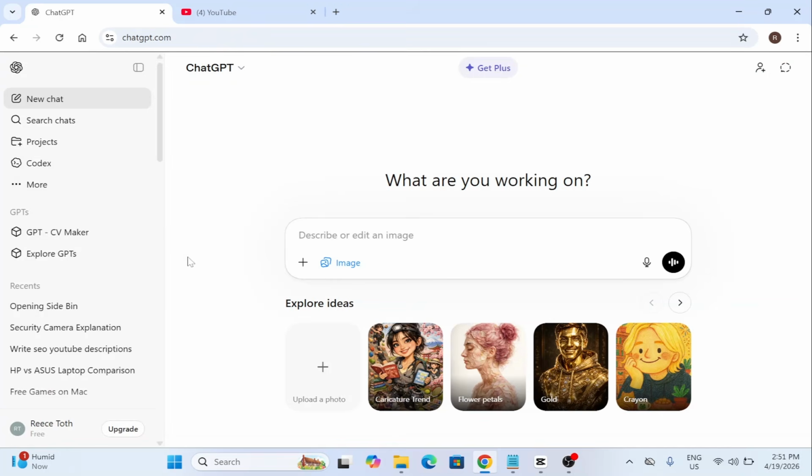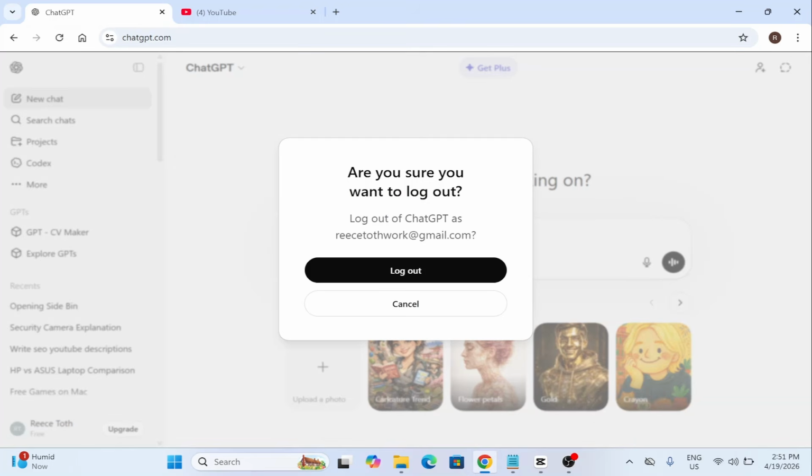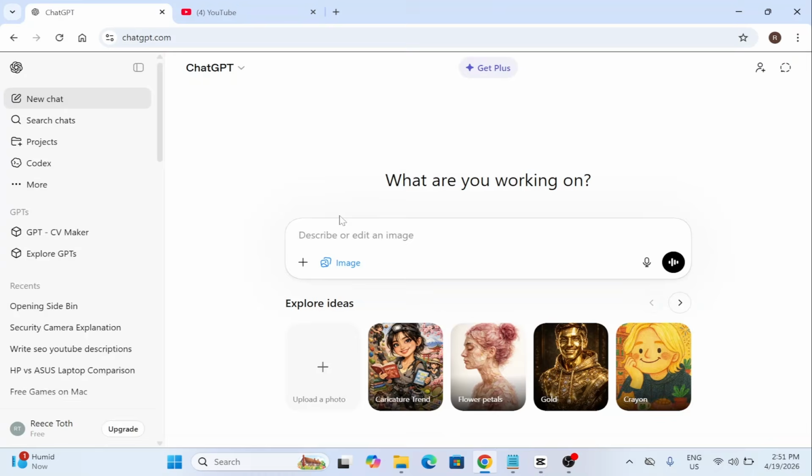Now once you've done that, click back on your profile name and press log out and then sign out of your ChatGPT account. Once you're signed out, you can try signing back in and you can check to see if the image generation is now working. If it's still taking a long time, there is one final solution as well.